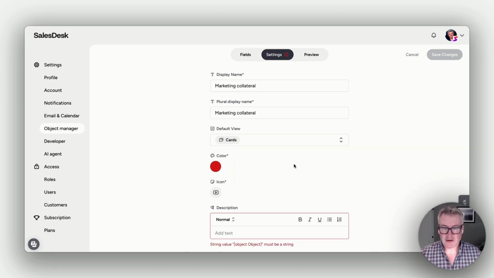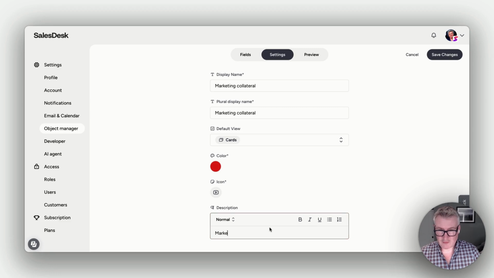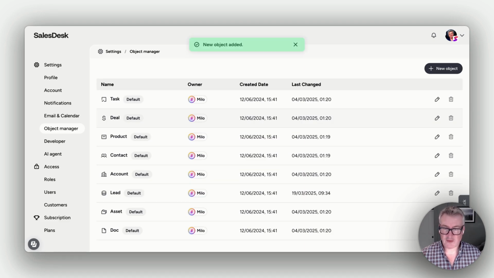You can see that I need to add some settings. So I'm going to put in a description here, which is marketing content. And that's probably enough for now. If I go to the preview section, this is what this object is going to look like when I create a new record of that type inside the CRM. So let's just click Save. And next, we're going to create one of those object records in the system.